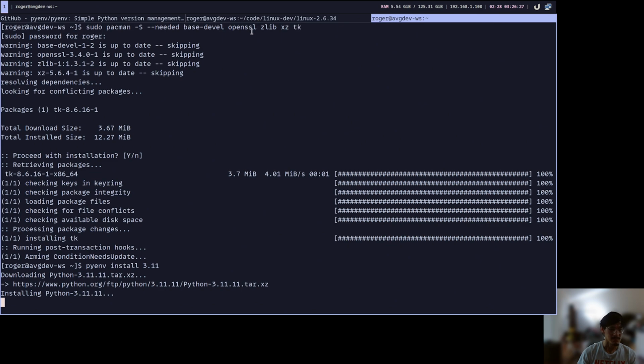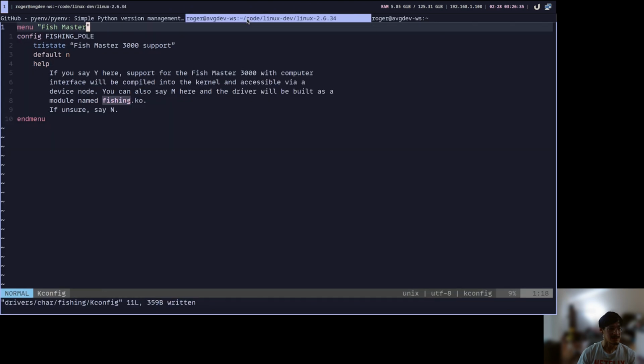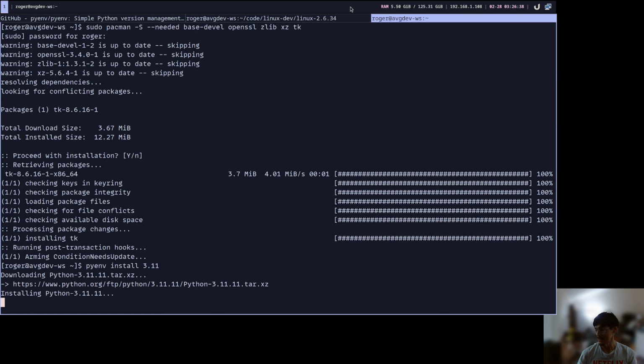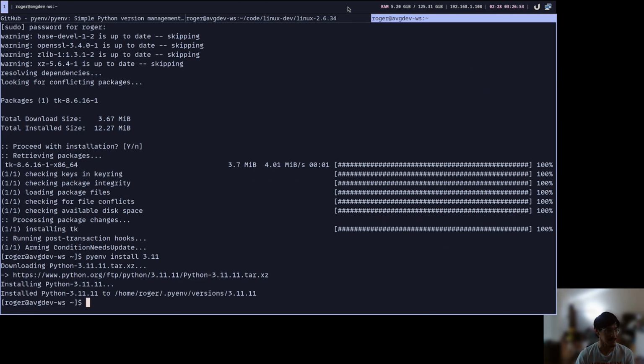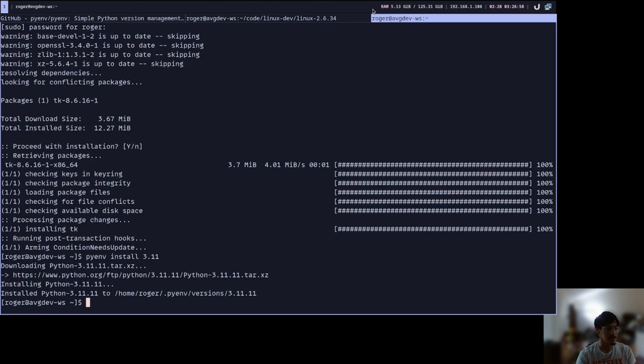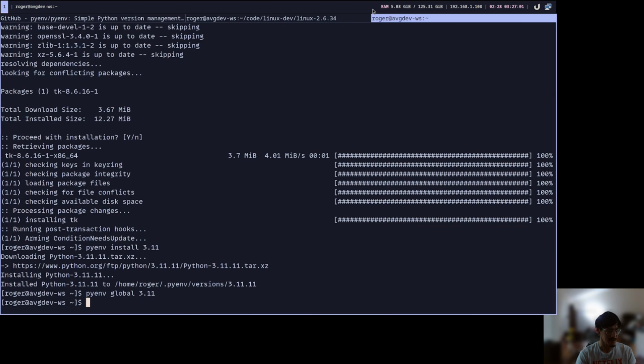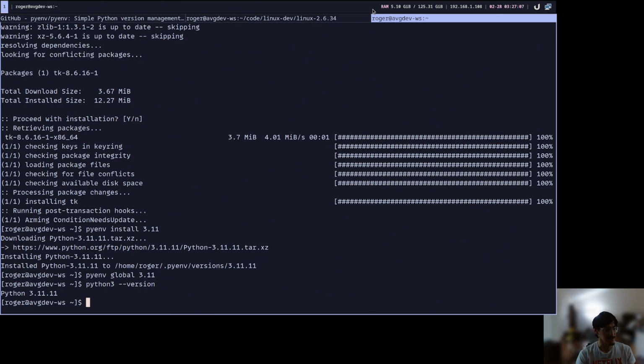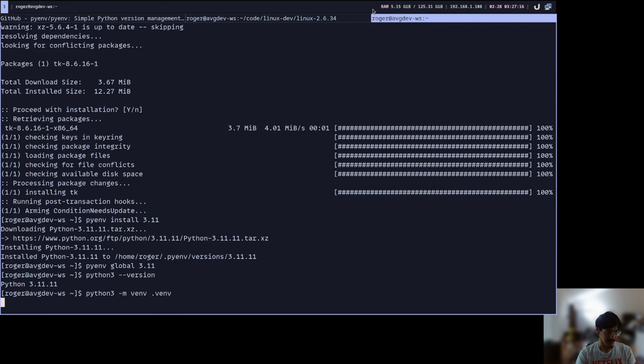Wow. Why is it taking so long? It's just Python. Okay. Let me pause. Okay, for some reason that took a long time, but that's fine. Now next, pyenv global 3.11. So if I do python3, oh cool, that works. So what I can do now is create a virtual environment again. And then I can install Open WebUI.